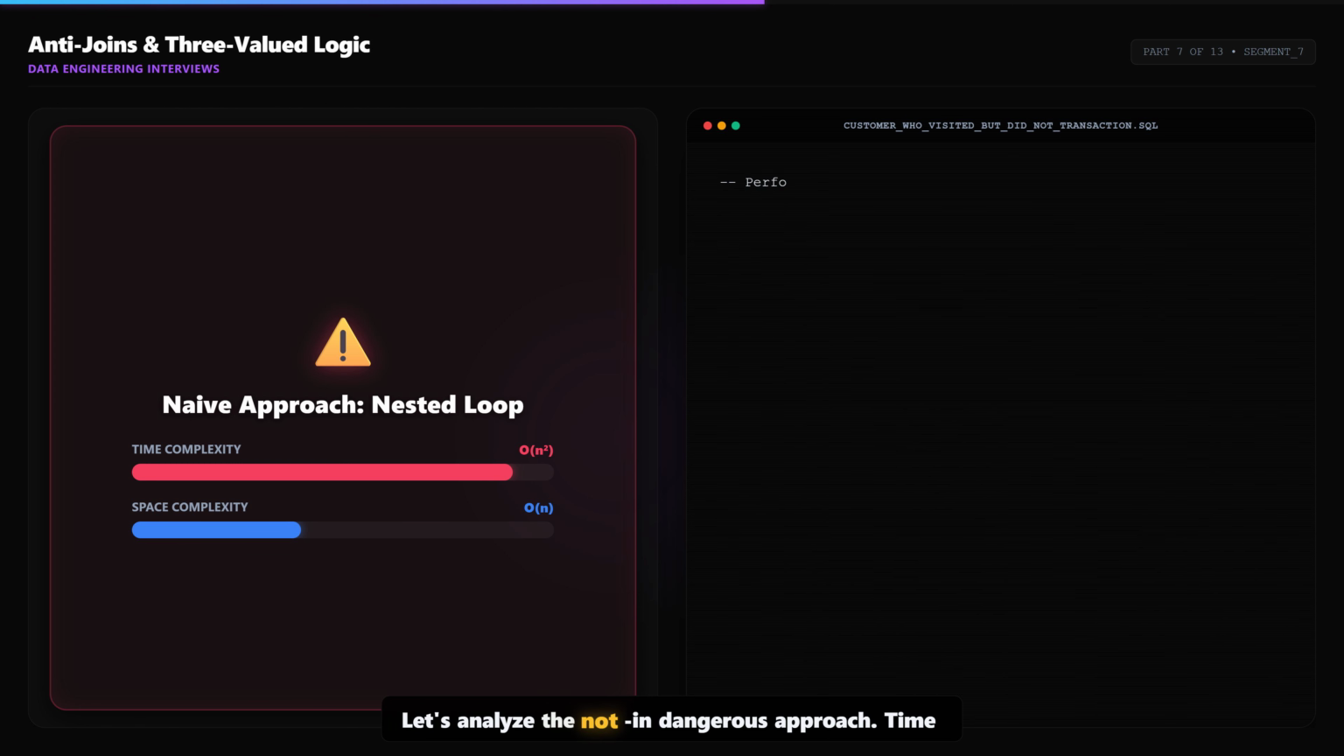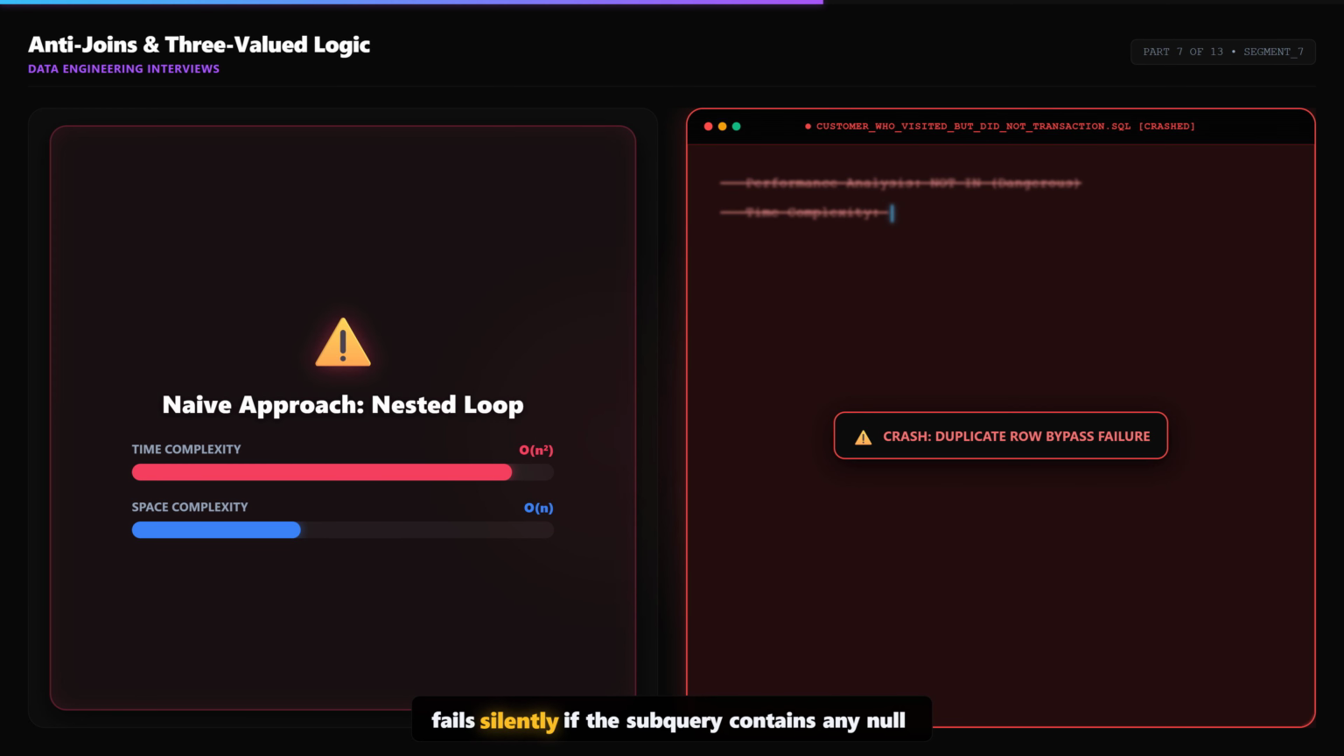Let's analyze the NOT IN dangerous approach. Time complexity, O(n²). Space complexity, O(n). Fails silently if the subquery contains any null values, often poorly optimized by query planners, leading to nested loop joins.